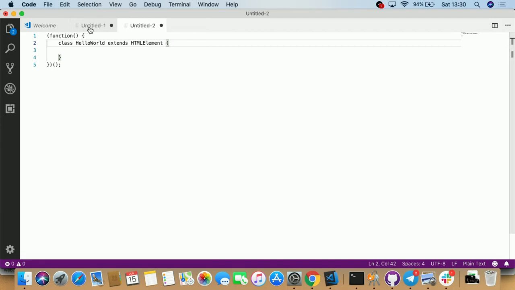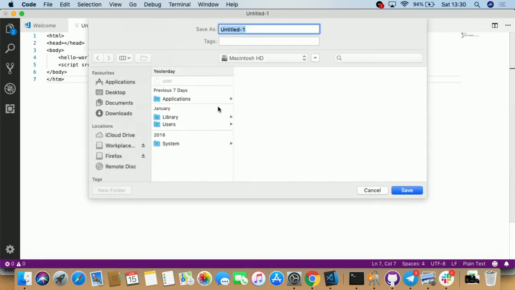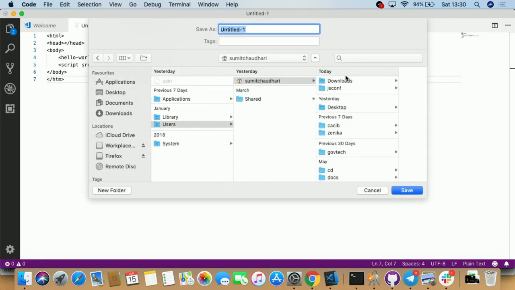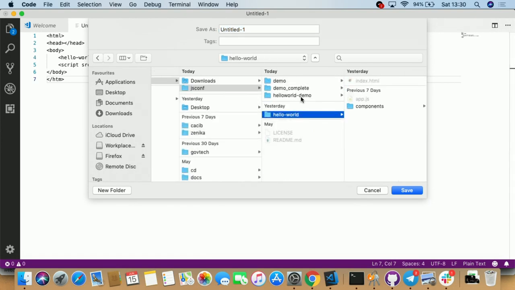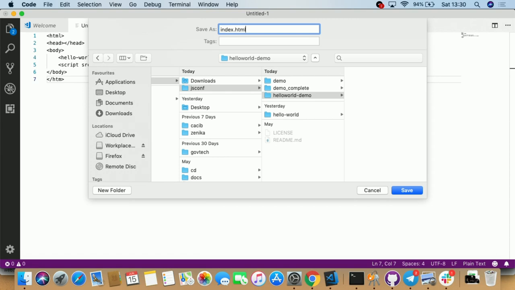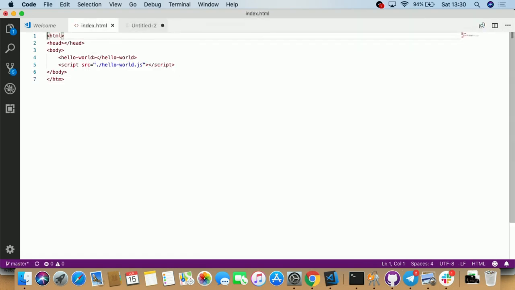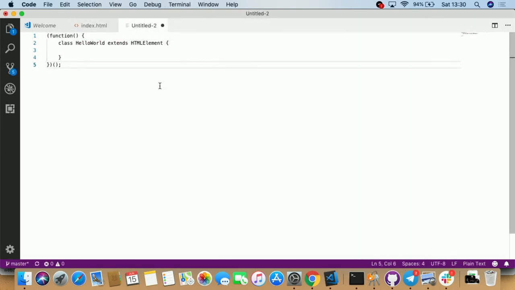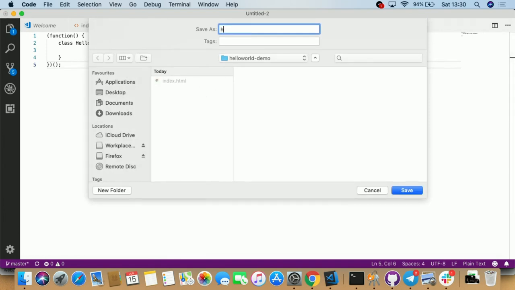Okay, so let me just save these files so that it will look good. I will give it a name index.html and I will save this file as helloworld.js.